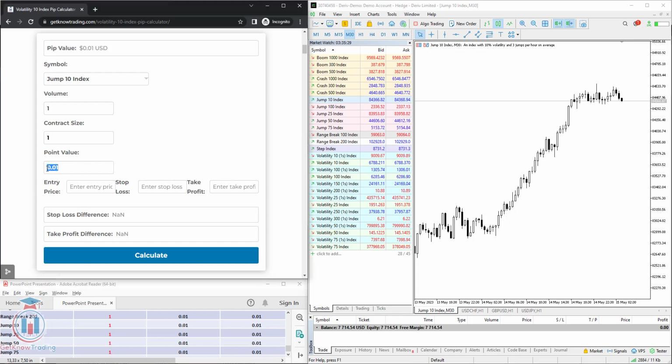And for 1 pip, when you put these values here and click calculate, you get the value of 1 pip set to $0.01. So when the price changes on the chart by 0.01, that will mean the price has changed by 1 pip and also by $0.01.